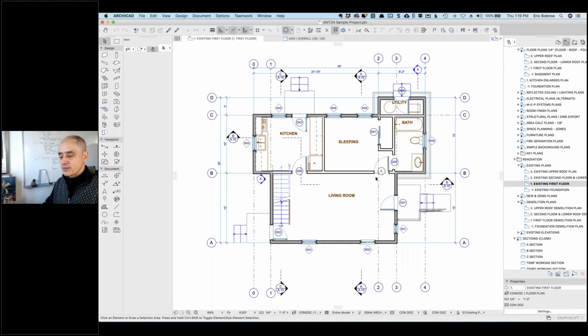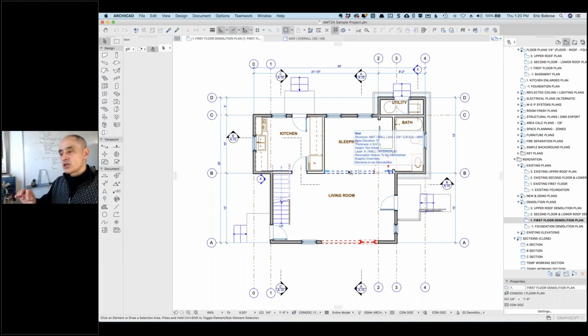So here's the existing. Now, suppose you wanted to make a note on the demo plan, like here, talking about what should happen in this area, but you didn't want to show it on the existing drawing because it was not relevant. Do you need to have another layer for that? After all, the wall that's existing is shown on both the existing and demo with a different style. What about the annotation?